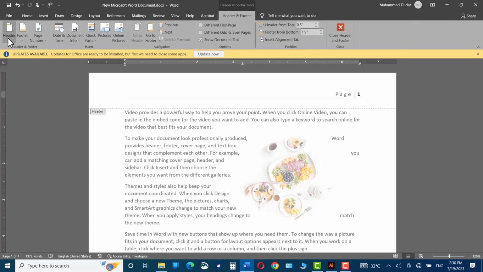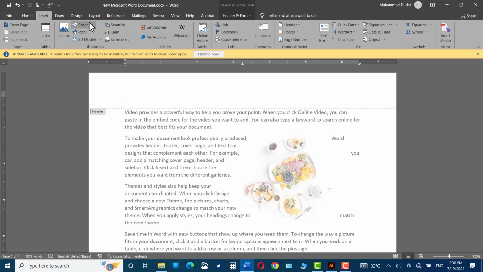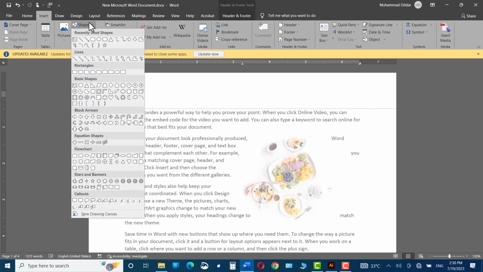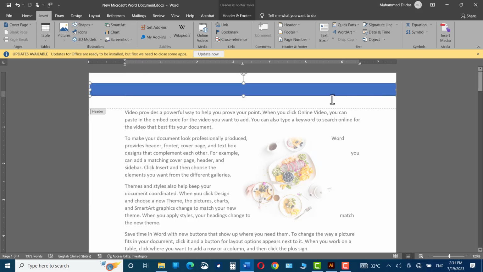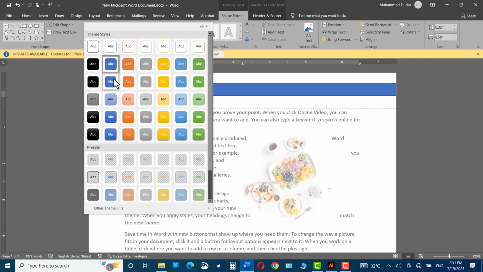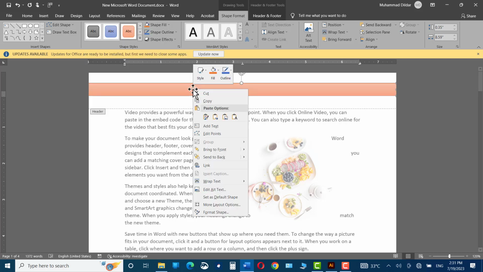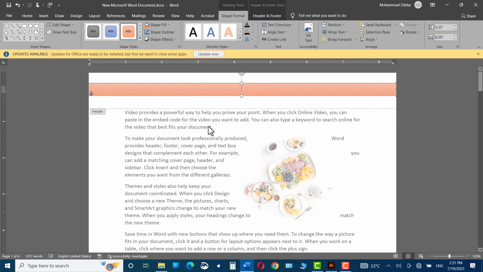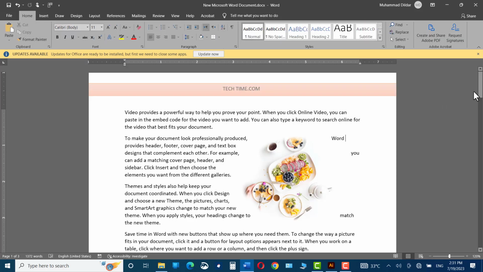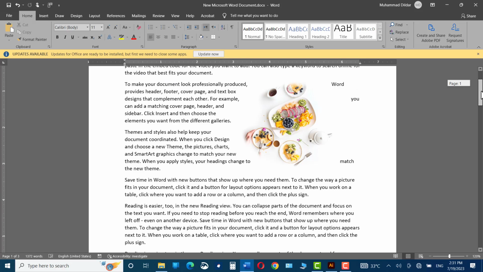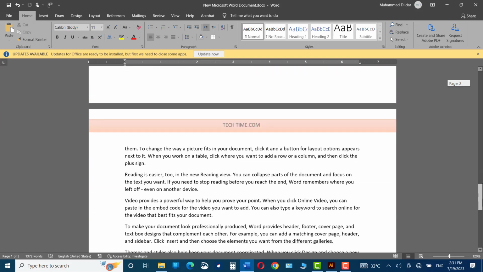Let me double click and remove the header. If you are interested to have your own custom header and footer, then you can also do that. Let's go to the Insert tab, and here in the shape option, you can choose whatever shape you may like. Let me choose the rectangle tool, increase its size like this. In the shape style, I'm going to simply choose this one, right click over it, and you can add text to it. Let me write techtime.com and simply double click anywhere in the document, and there you are. That's your custom header. Just scroll down and you would see it on every page.